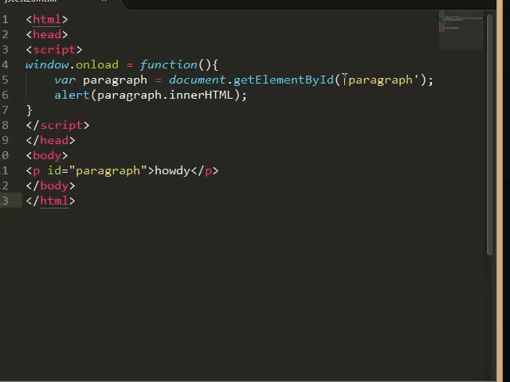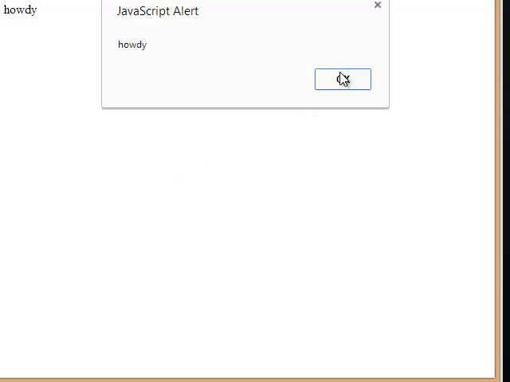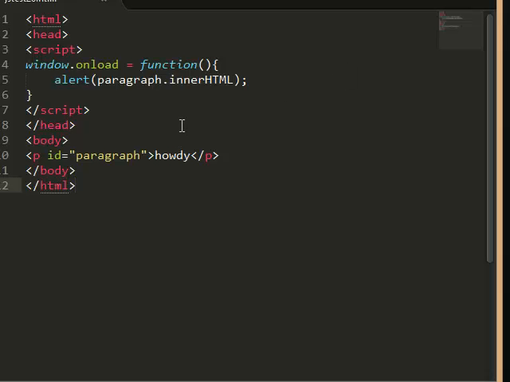So I showed you that because actually, if you have an ID anywhere on your page as an attribute of an element, that ID is a property of the window object. So you don't need to do all that stuff. You can just say alert paragraph.innerHTML, and it'll know exactly what we mean. So that is kind of cool.